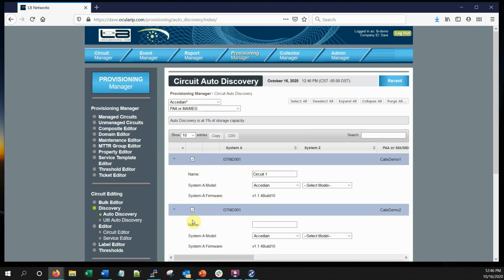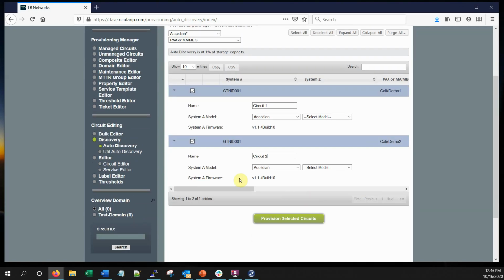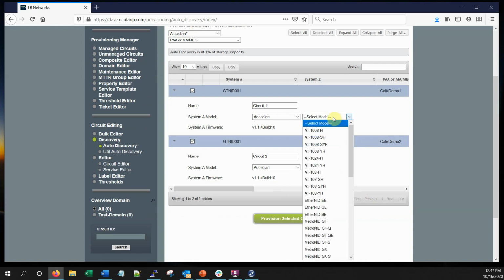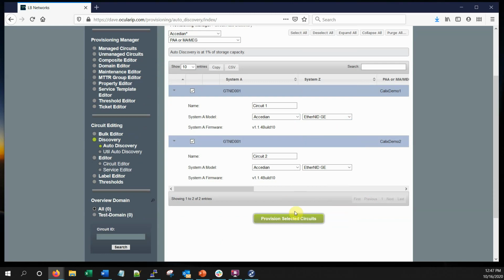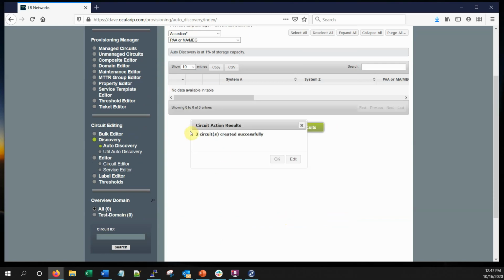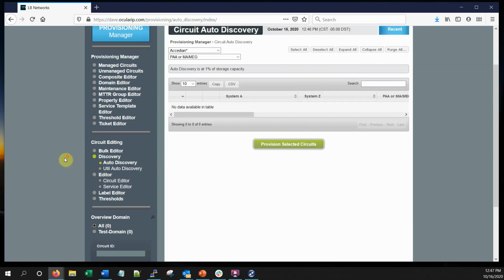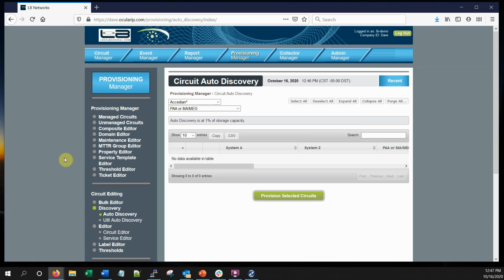And I'm going to go ahead and provision this one. And we're going to call it circuit 2. And then we're just going to build them. And let's see, I need to put a model in. So we're going to do just a generic GE and a GE here. And we're going to provision these. 2 circuits created successfully. We hit OK. And now here's where the fun begins.